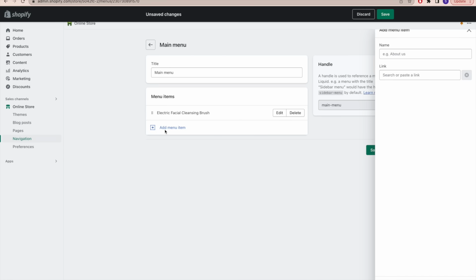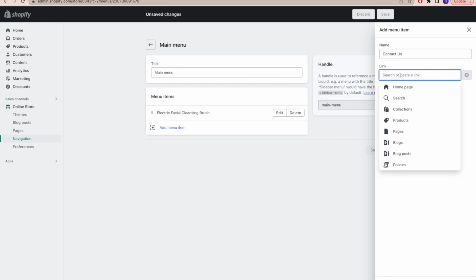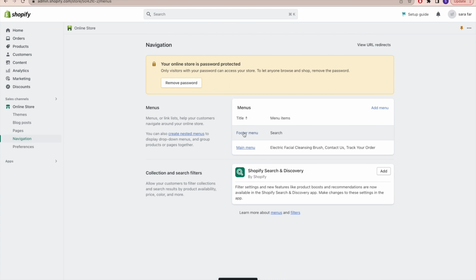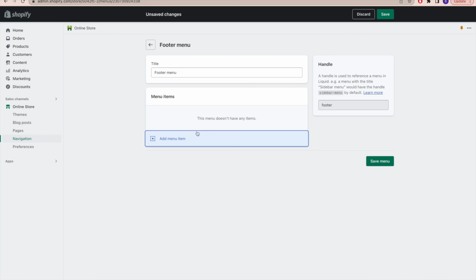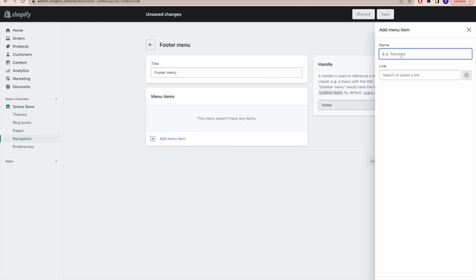And we're going to add another menu item. So here you're going to write contact us. Then we're going to add the contact us page. Let's go back. Now we're going to edit the footer menu. So go ahead and delete this. So now we're going to add the 3 pages here that we created earlier.